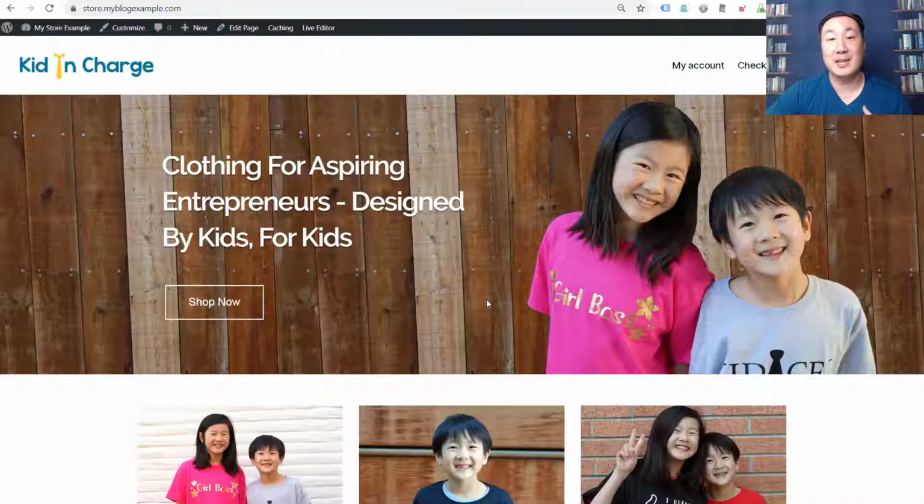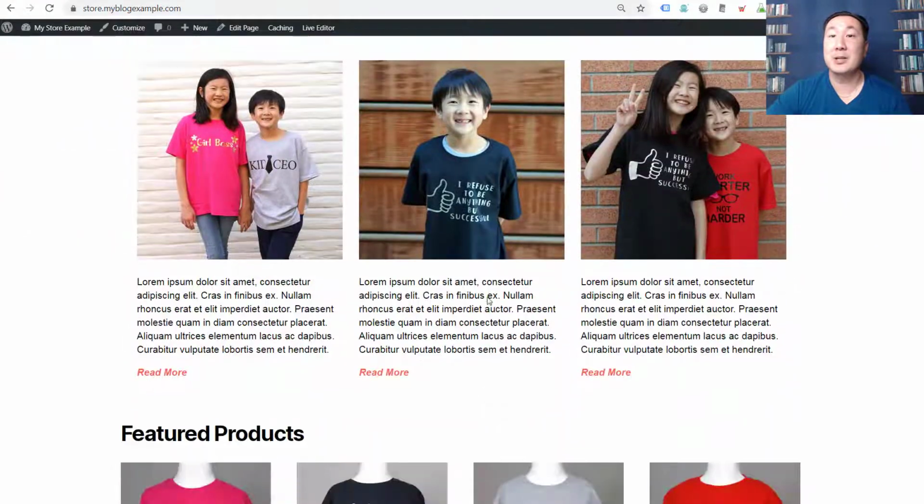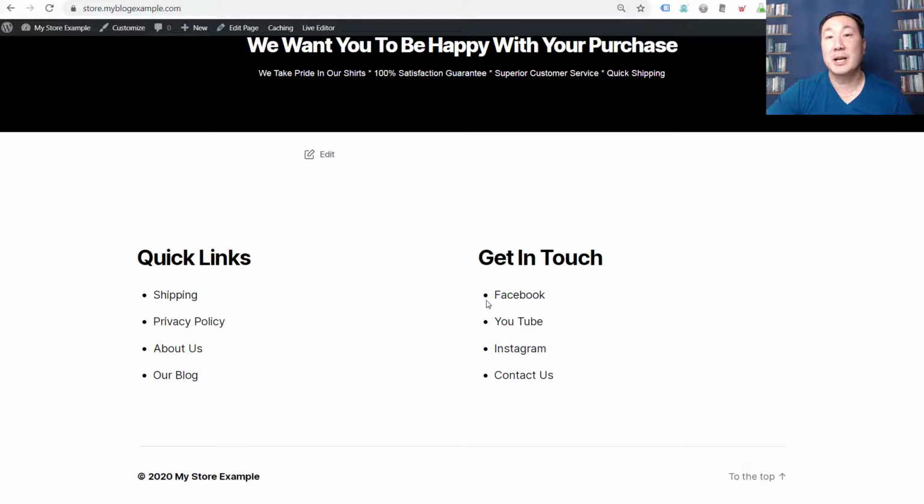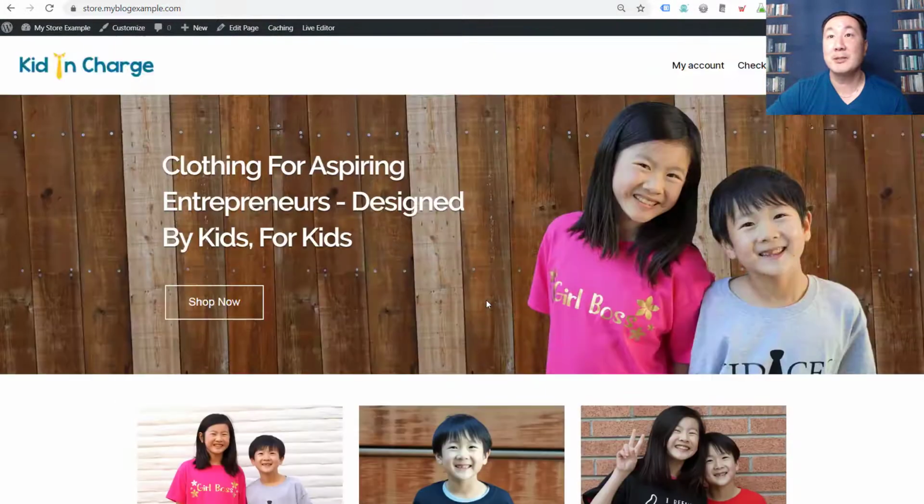So this is actually the store that I launched with my kids, and this is a template that I custom created that I'm giving to you for free. And this is what your store is going to look like by the time we are done today. Okay, so this is our t-shirt store, but obviously you can fill this in with whatever you want.